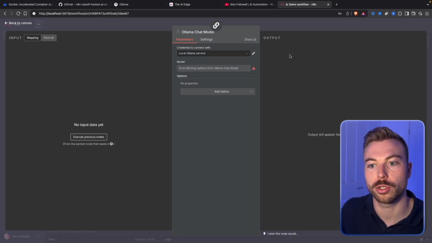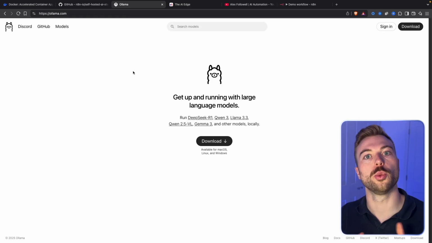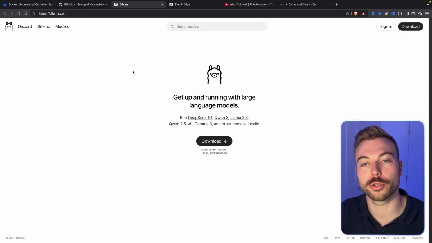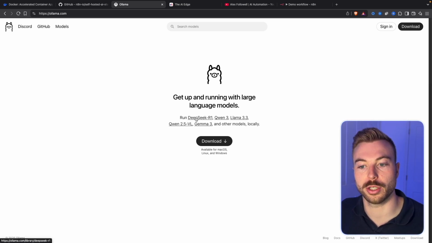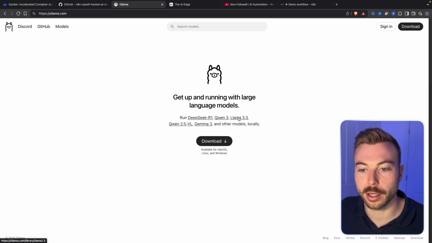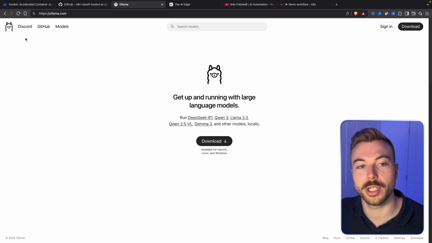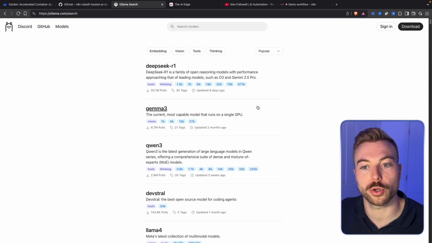And then what it will be able to do is detect what we've got locally. So what is Ollama? Well, Ollama is a repository of lots of free to use LLMs or AI brains, so to speak. So as you can see here, DeepSeek, Qwen, Llama, so many different ones. If you want to see all of them, come across to models.